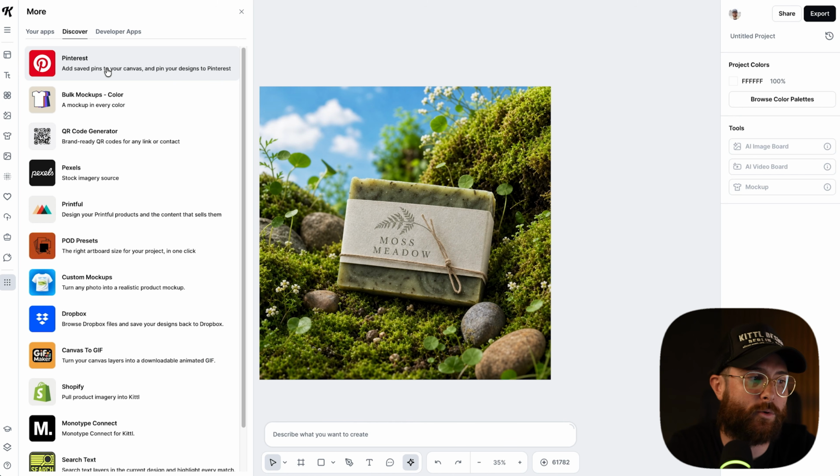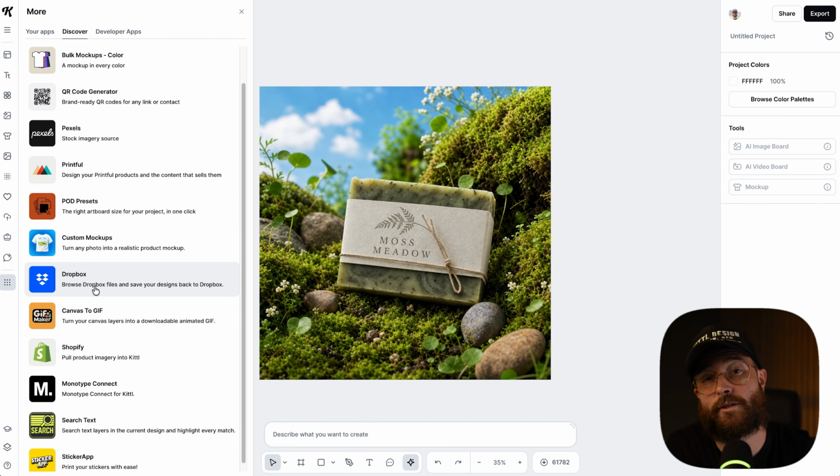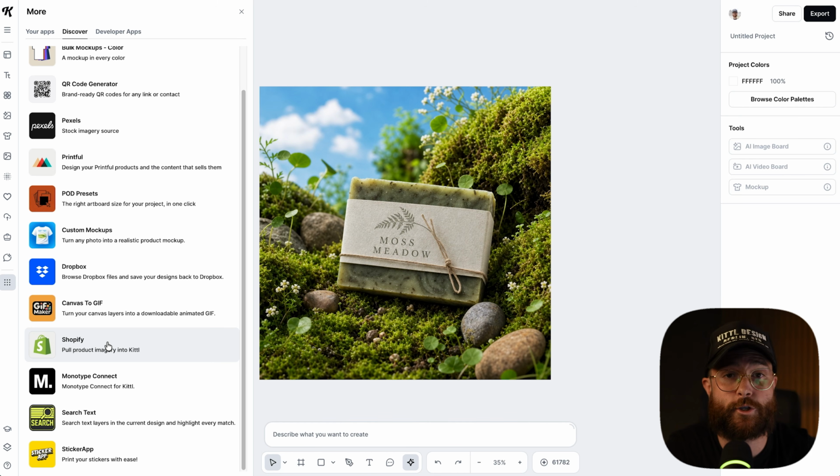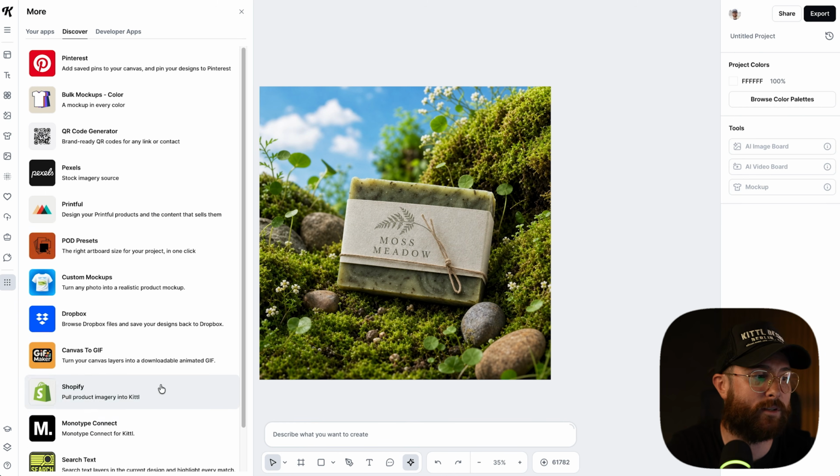So for example, you can connect your Pinterest and start saving pins and bring them right onto the board right here. You can create a QR code. You can connect your Printful account, which is really neat. You can connect your Dropbox, which is extremely useful for porting images over to it, especially if you're doing any kind of digital projects. You can connect your own Monotype. You can connect your Shopify store and send product imagery from Kittl right into Shopify, or pull product imagery from Shopify into Kittl, or you can print stickers easily through Sticker app. Plus, there are so many more that you can discover and use.